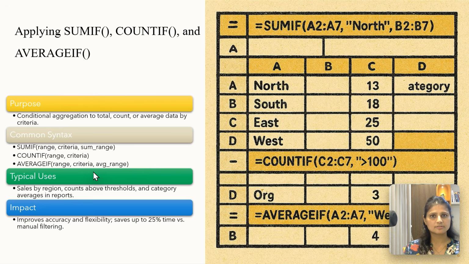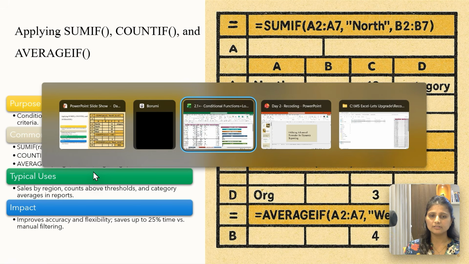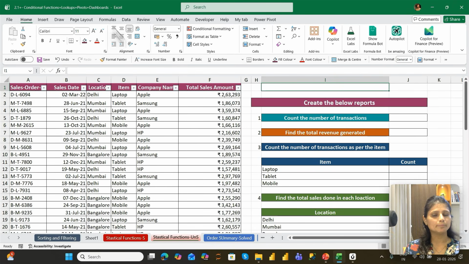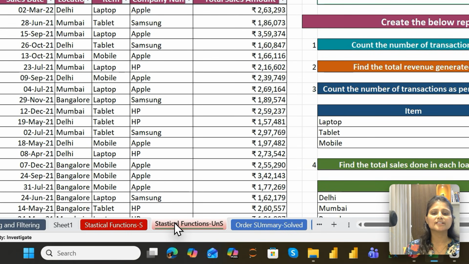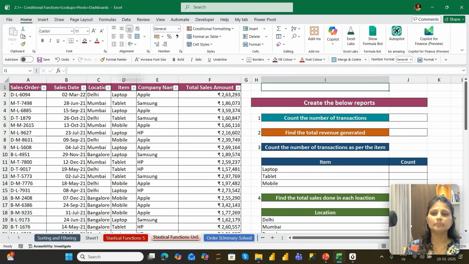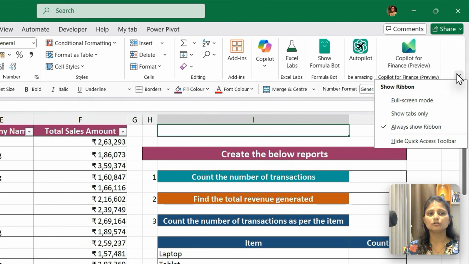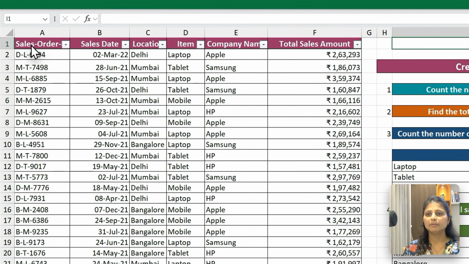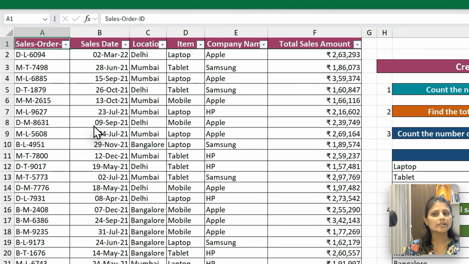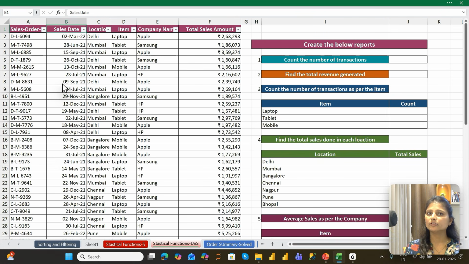Let's explore this on our Excel screen. So I'm back to the workbook 1.2. The sheet name is Statistical Functions Unsolved. Let's start with reading the data first. So I have the report of the sales done, where my first column is indicating the sales order ID, followed by the date on which the transaction was done, the location where we did the transaction, what was the item sold, the company name for whom the transaction was done, and then the total sales amount.